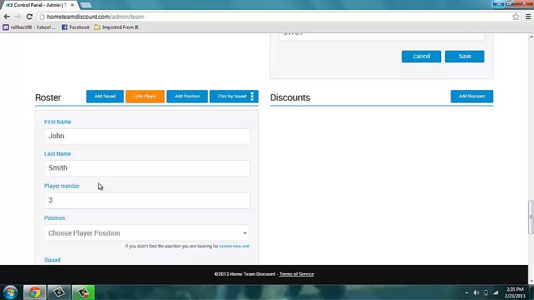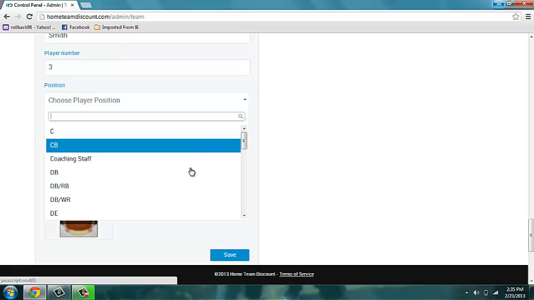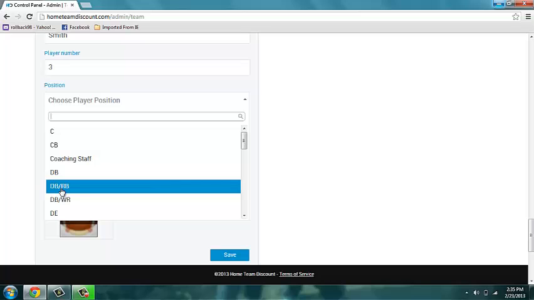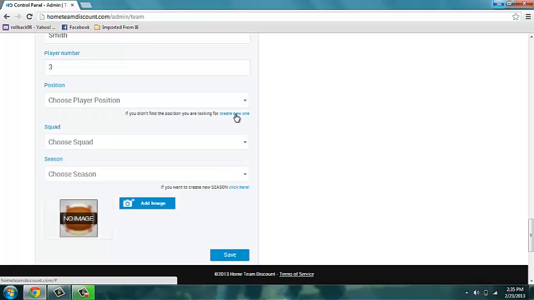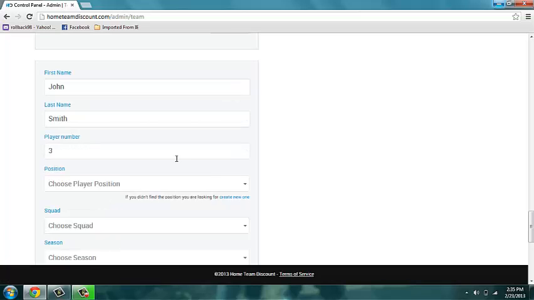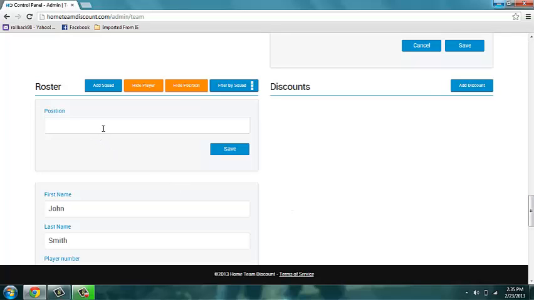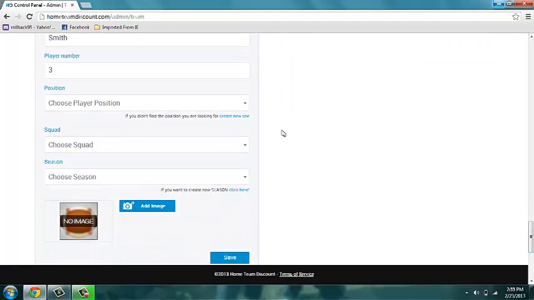You'll put in whatever their number is. Now position. We have predefined positions for most sports. If you don't see one, say for instance I added this one, DB, RB, if you want a different position that's not there, you just click Create New Position. Say we have somebody that plays running back and quarterback. You can create a position right there, and once you create that position and click Save, that position always shows up under that selection tool.